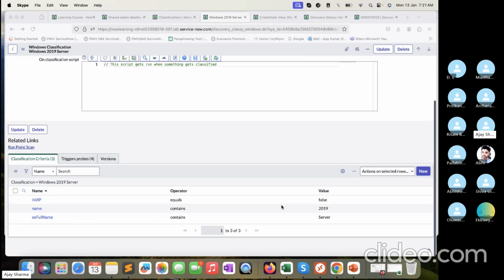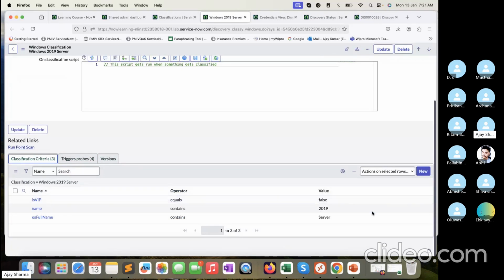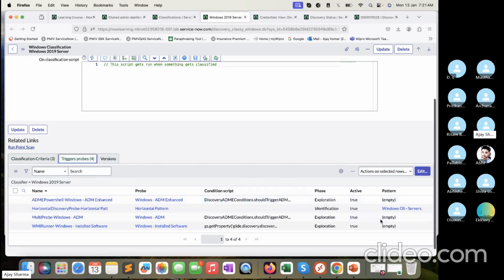So there are two things based on which items will be classified and created in those particular tables based on the credentials match. If you see here, this is the classification which triggers the criteria to be matched. That classification is: VIP is false, name contains 2019, and OS full name contains server. If these three conditions are matched, these are the trigger points to trigger those particular patterns, right? So if you see here, there are four patterns mentioned on that particular server, which will be triggered if the condition is matched, right?